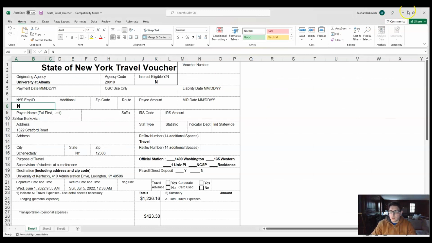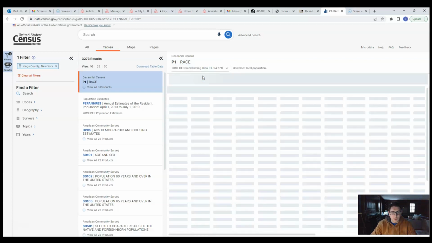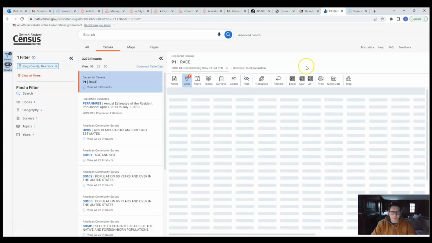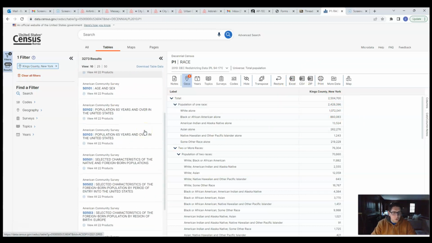We'll do the same thing for 2010 data. Just select 2010 and the Excel will again recalculate the information. Download data again.